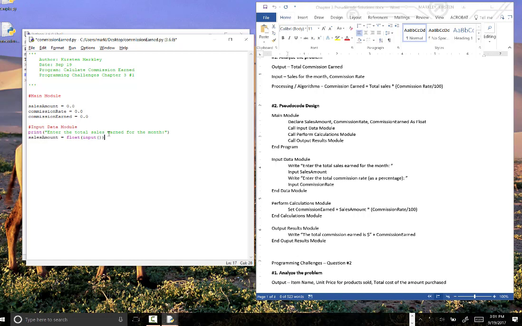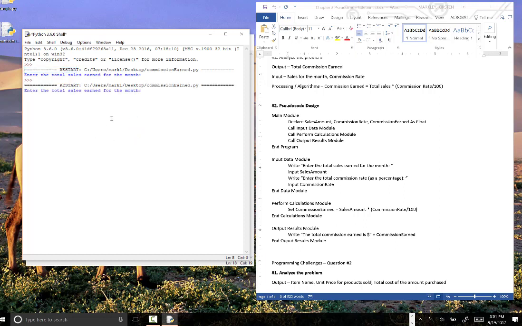Okay, so then we're going to test our code. Print parentheses sales amount. Let's just make sure it worked. Remember, doing it in bits and pieces. Run module, enter the total sales amount. Well, 21,123. Let's see if that worked. It printed it out. And notice the .0, so it knows that it is a floating point. It gave it a decimal because I told it that's what kind of data type it is.